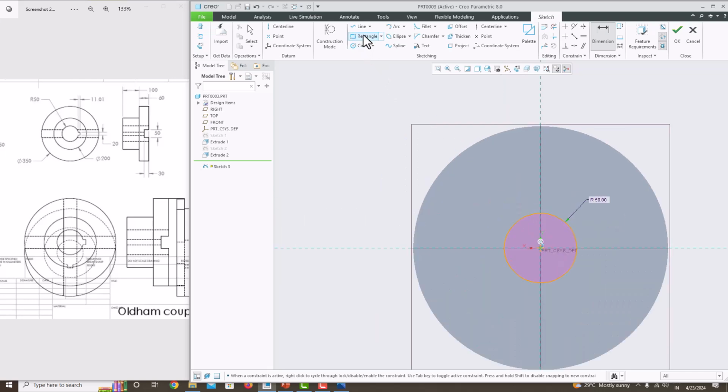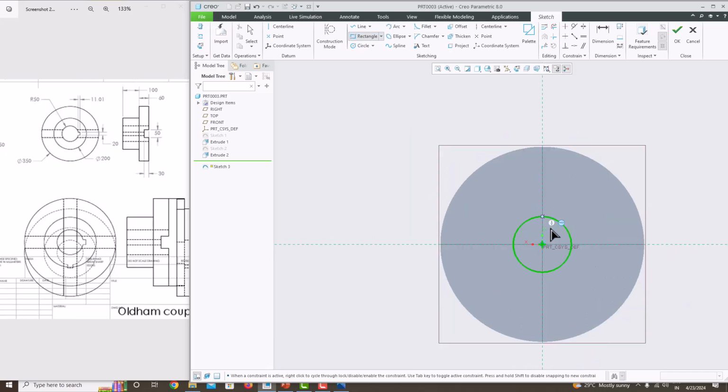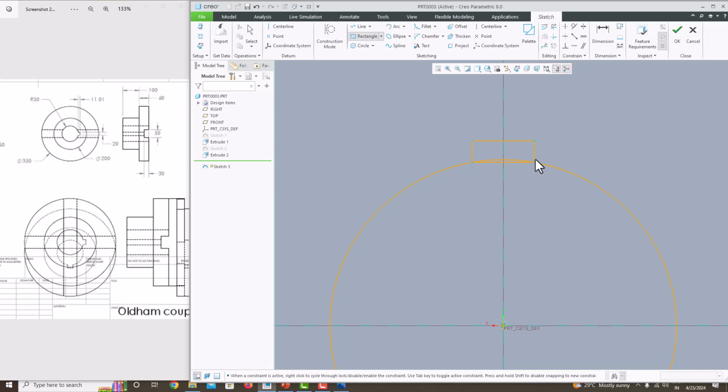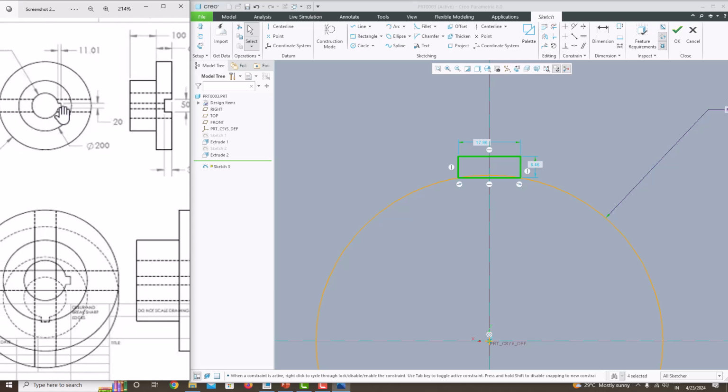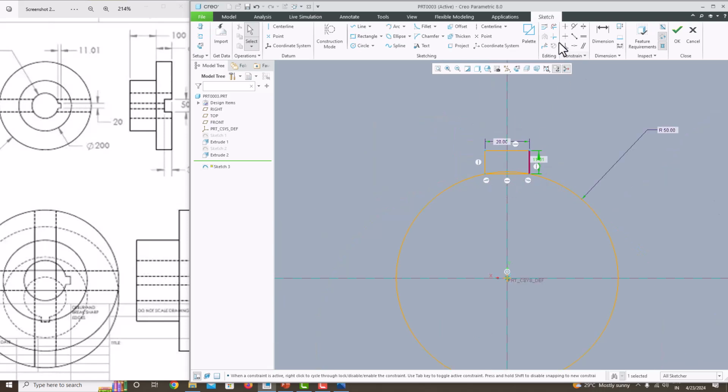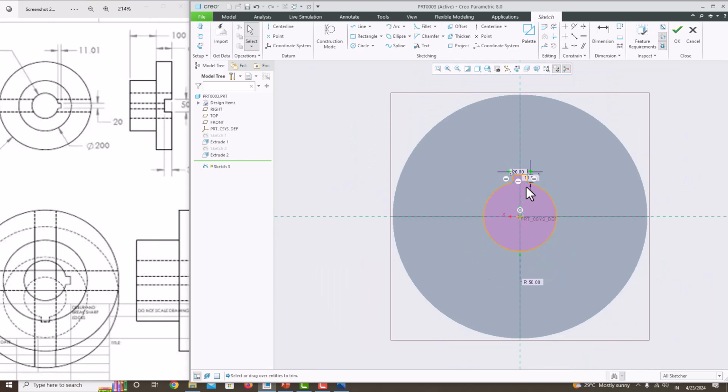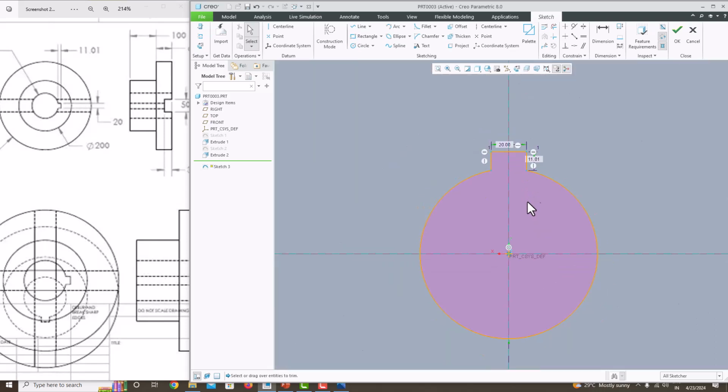Then we take a rectangle. Zoom in here. Here we create a rectangle which is symmetric. Here you can see, this small thickness is 20 and this height is 11.01. This one is 20 and this one is 11.01. Press enter. Now we want to remove the unwanted segments by using Delete Segments. Just remove it. Now you get the pink surface, which means that our sketch is completely closed. Click OK.